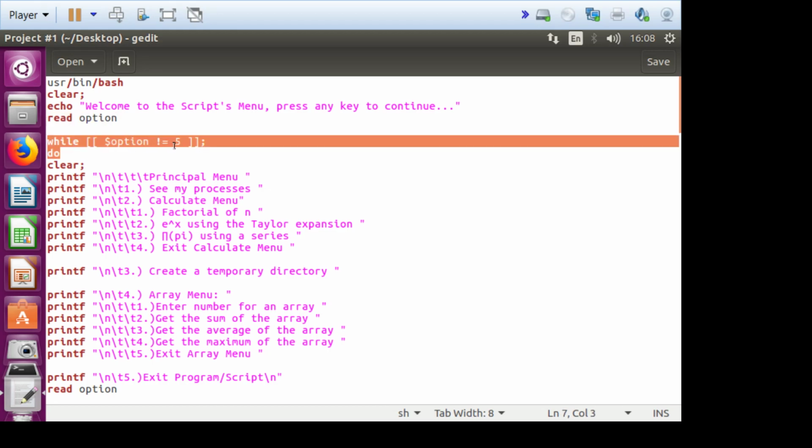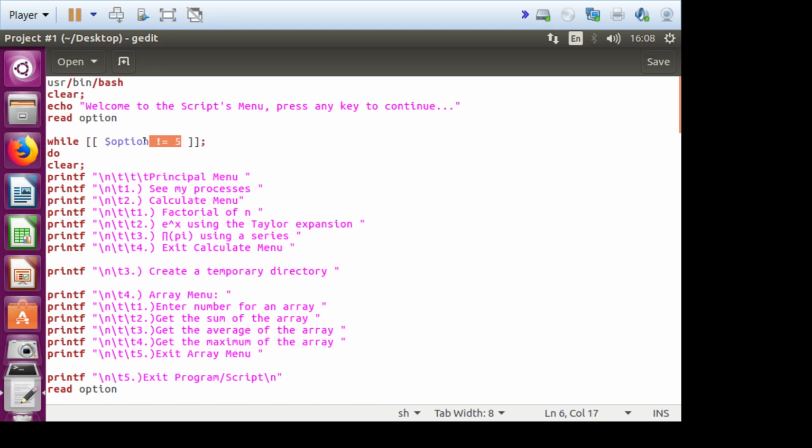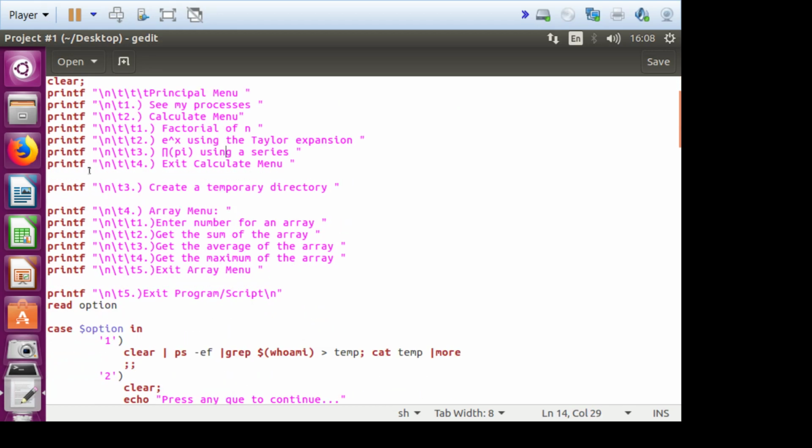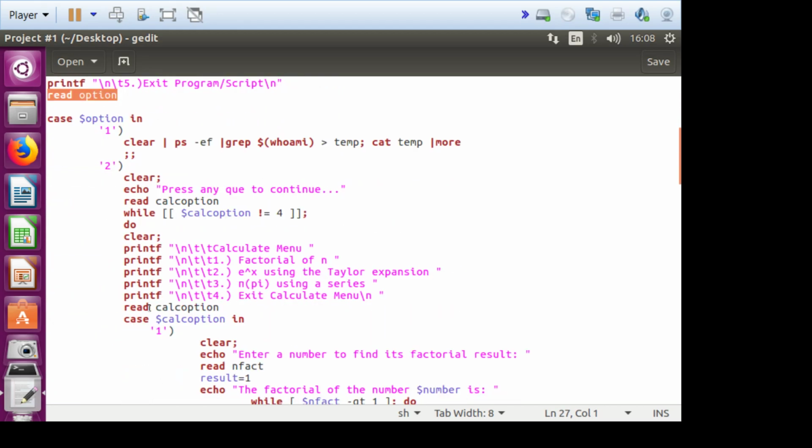I do a while loop, and since I have 5 options, option number 5 is for quitting the program. I got my different print format commands to display the different options on the menu over here. Once I enter the option, it reads it and takes me to every case in the first menu.